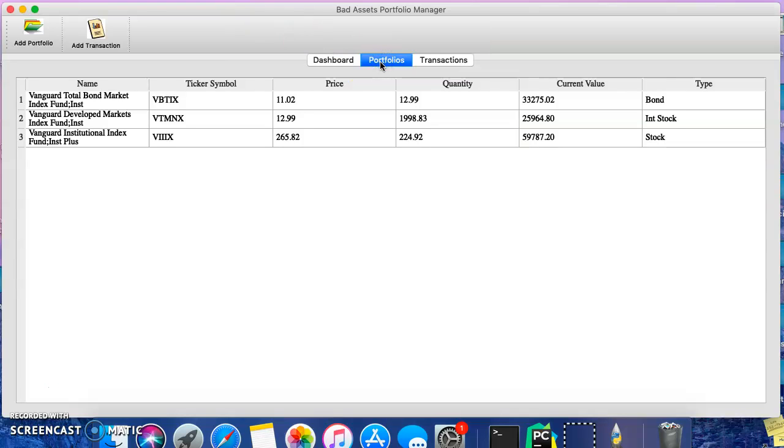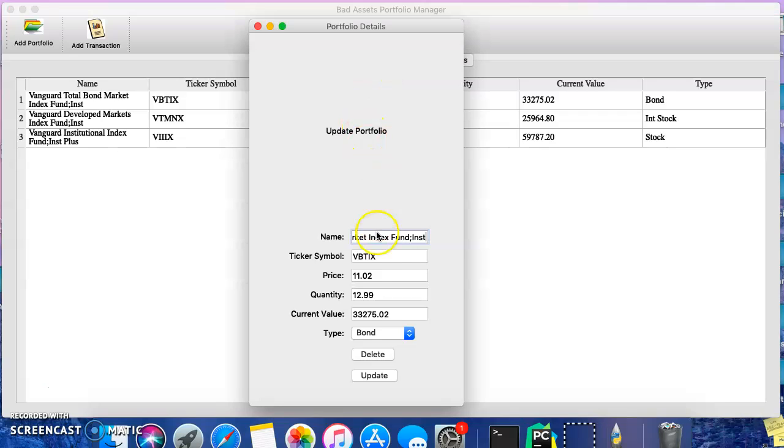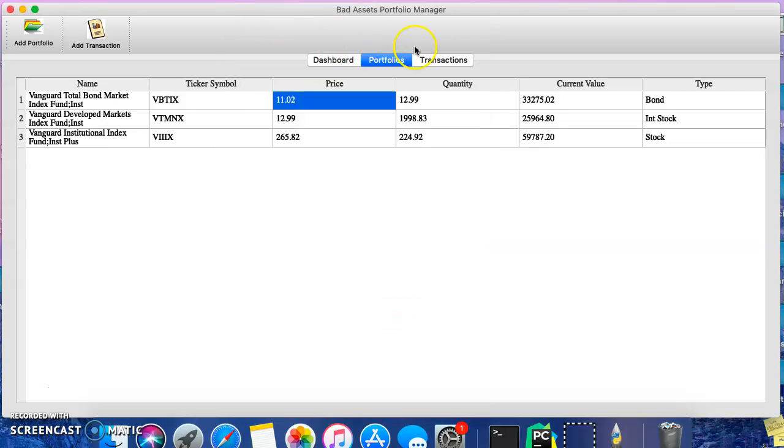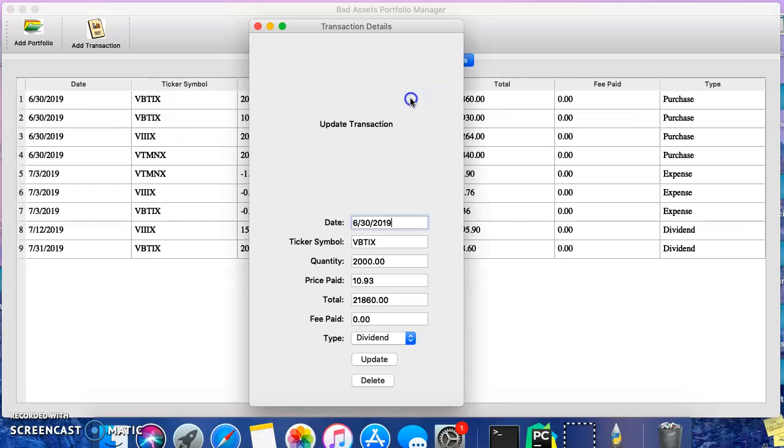Here we've got a list of portfolios, so if we need to edit anything, we can just click on it, and we can either delete or update. We can change the type here. If we go to transactions and click on one, it's the same thing, we've got the type here, and we can update or delete.